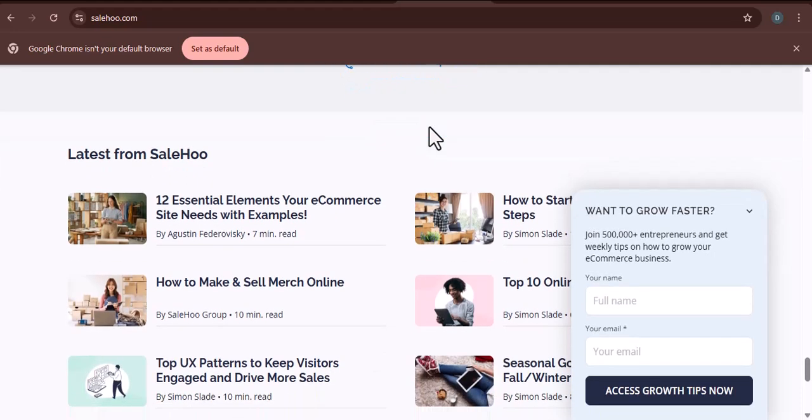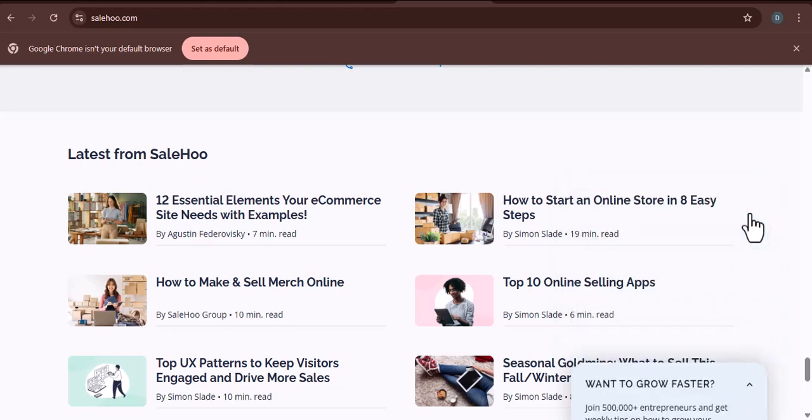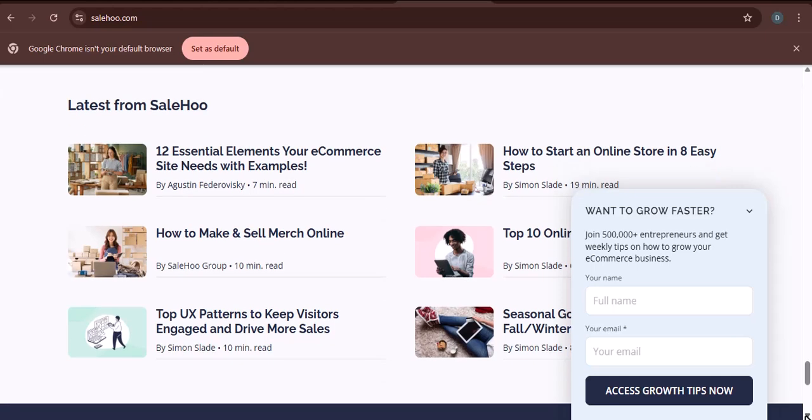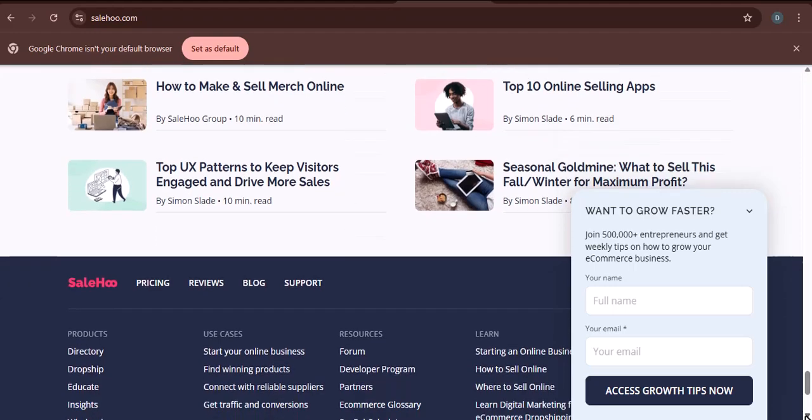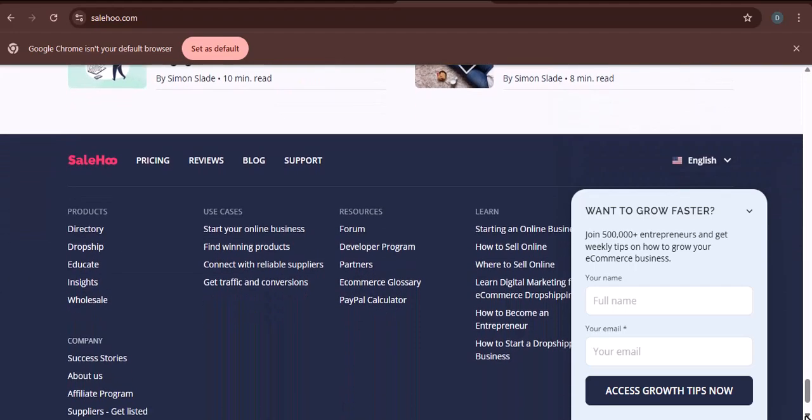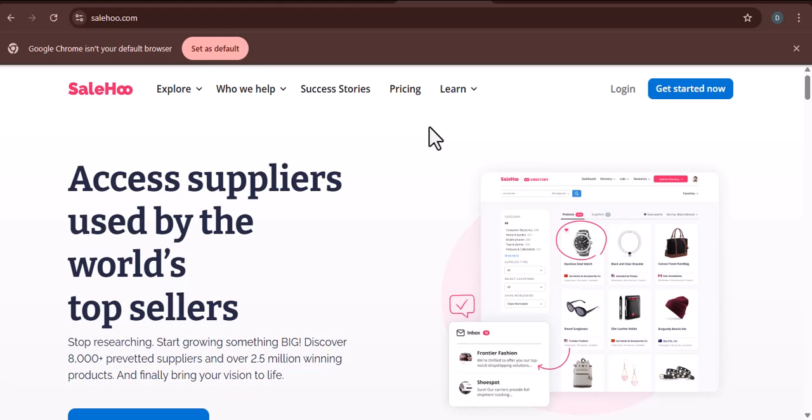Step 6. Verify your cancellation. After completing the cancellation process, it's essential to verify that your membership has been successfully terminated. Check your email for a cancellation confirmation from SaleHoo. This email should clearly state that your membership has been canceled and that you will no longer be charged.